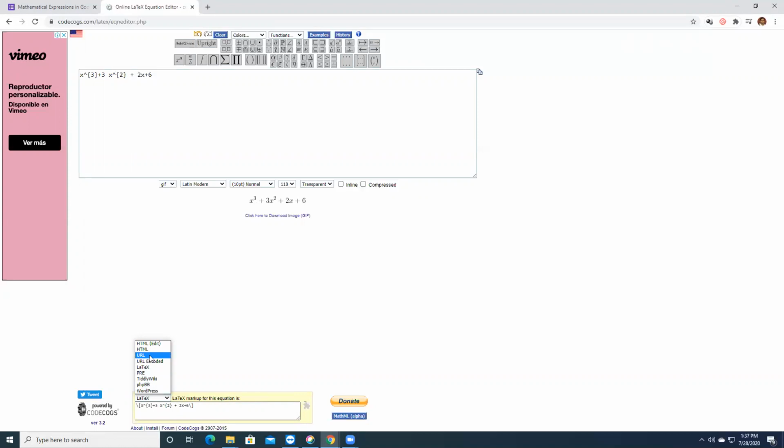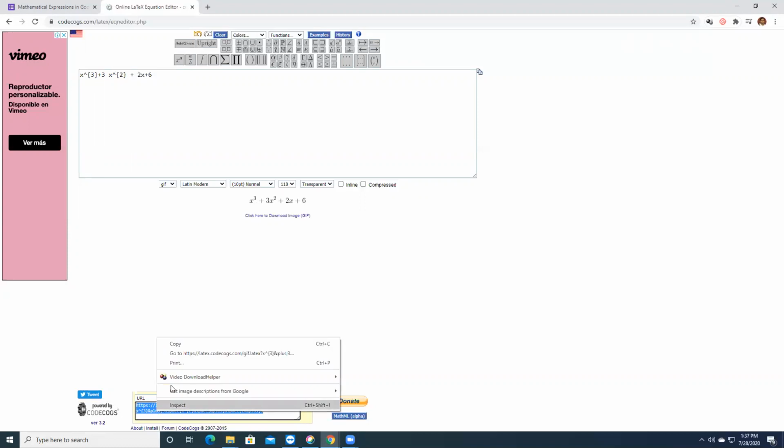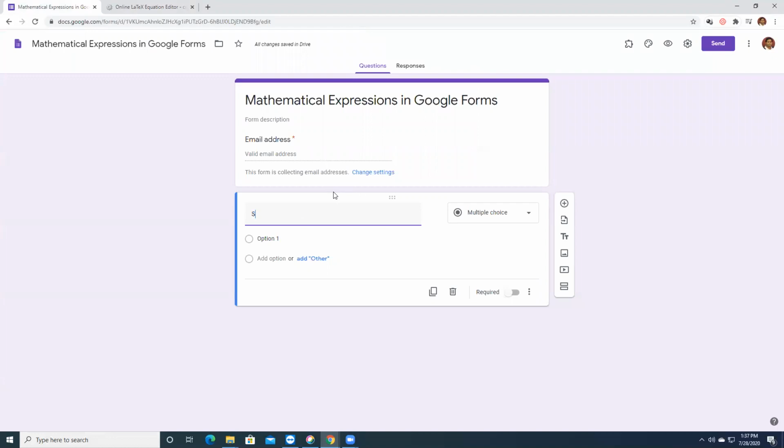If you are well versed with LaTeX, you can just use the LaTeX. But right now, to incorporate this in our Google Forms, I'll use URL. Click on URL and copy this. Let me copy that and go back to the form. Let us say your question is, solve the following. Next to that you have an image icon.